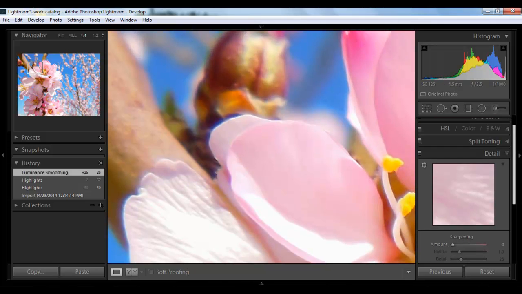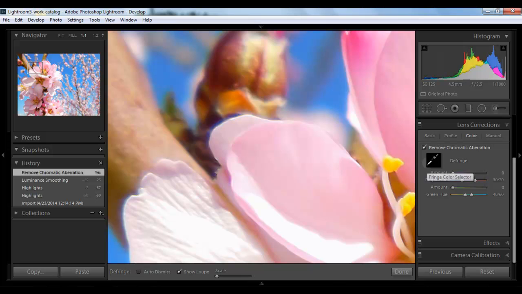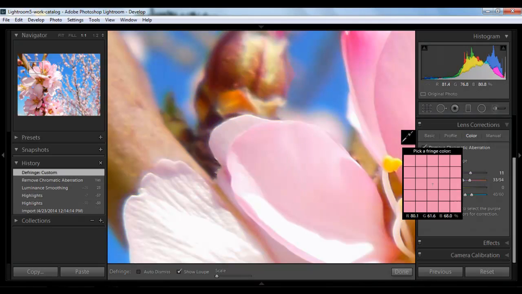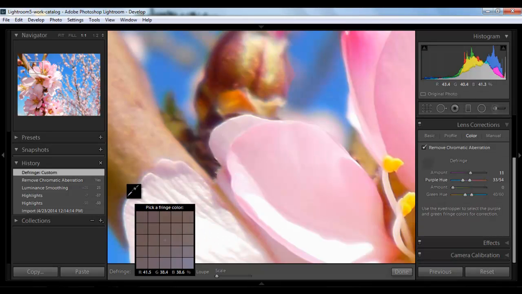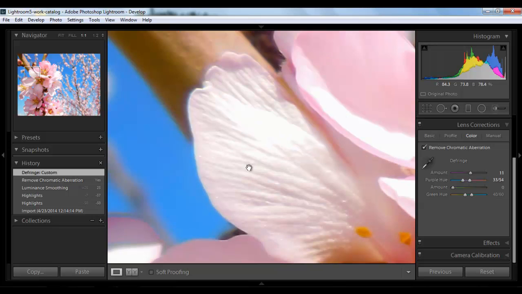But if we go to lens corrections here and we come to remove chromatic aberration, aberration and fringing are the same thing, just different words. So if we click on that, that gets rid of some of the blue color in there, and if we come to this eyedropper and click it on that blue, we might be able to get rid of some more of it. So that helps us with the fringing, and that got rid of that, so that's good.